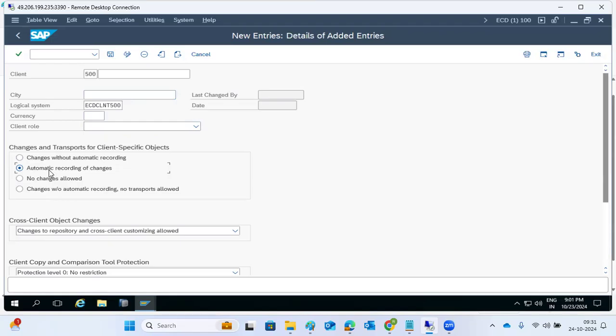So production should be in closed status. Development will be in allowed status. Okay.